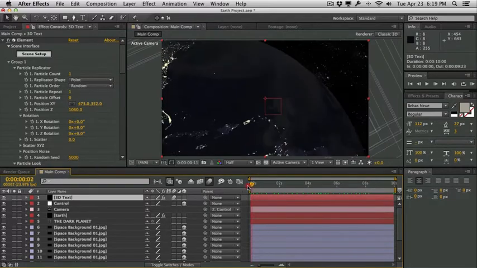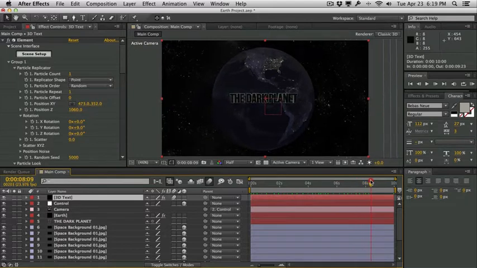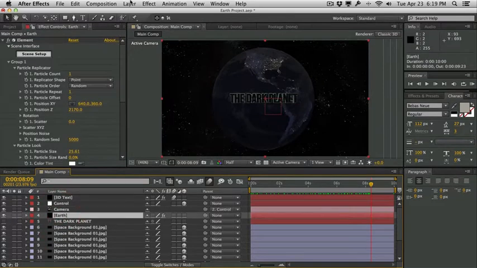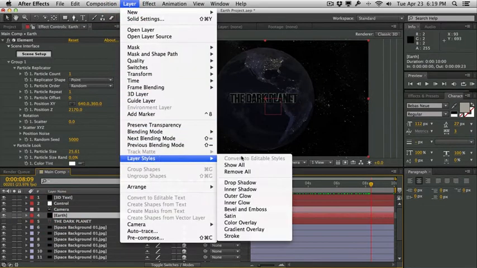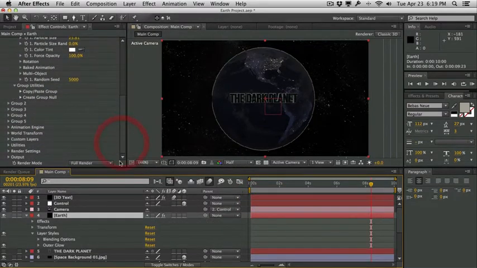So right now, this is what we have here. Just the basic stuff already implemented from the last lesson. Let's go ahead and start with our planet. So right now our planet looks kind of dull. Let's go ahead and select our Earth layer. We'll go under layer styles. We'll add an outer glow, and this is going to create a nice outer atmosphere to our planet.